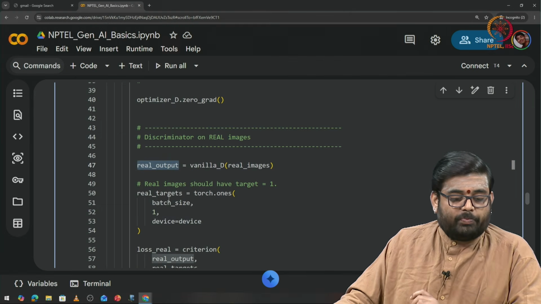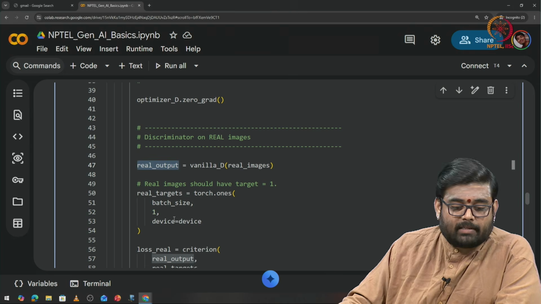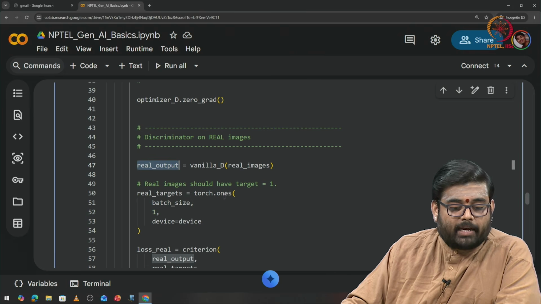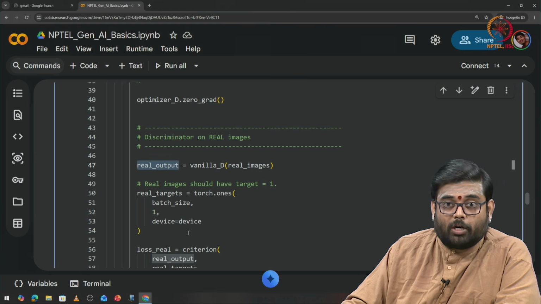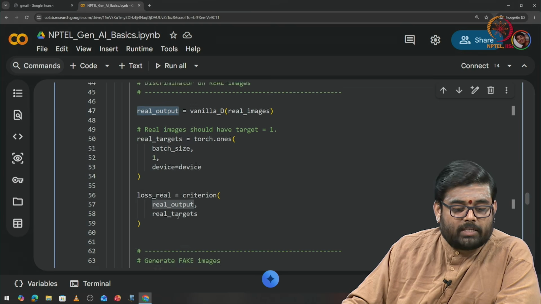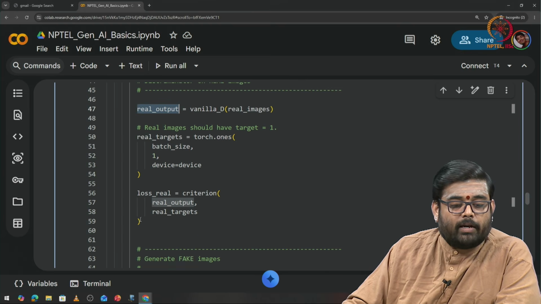Now we are making all these targets. So real targets is torch.ones for the batch size. This is why we needed the batch size, wherein every entry is 1. That is why we have taken torch.ones of a column and then ported it onto the device. Now you use this, give real output and then real targets. All your real targets are 1.